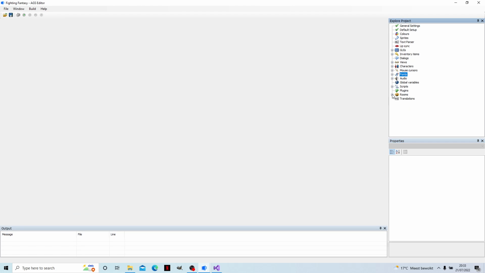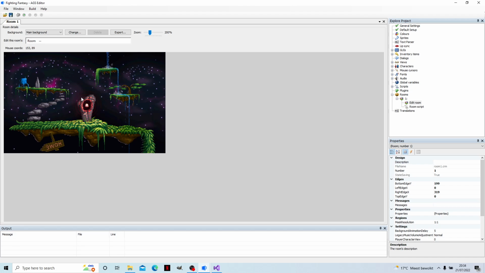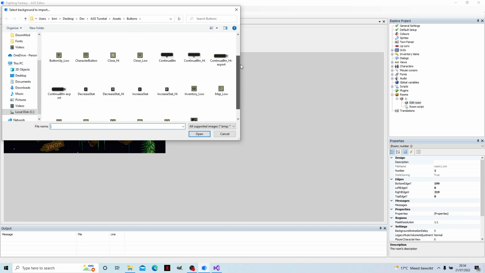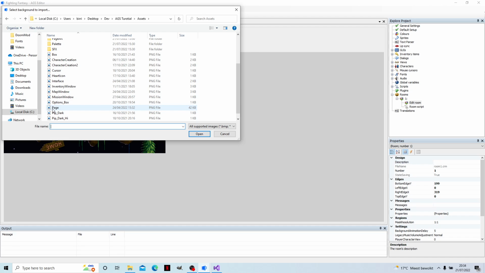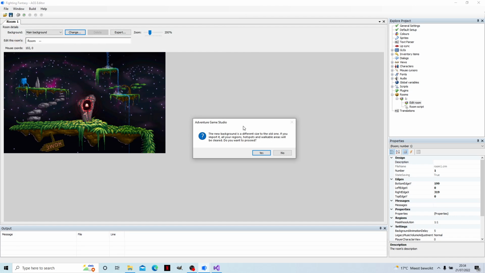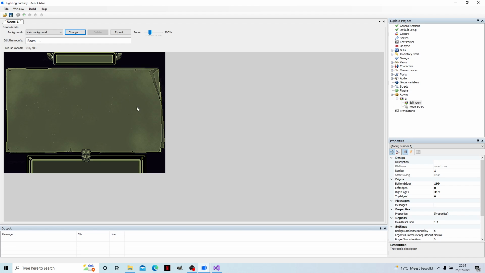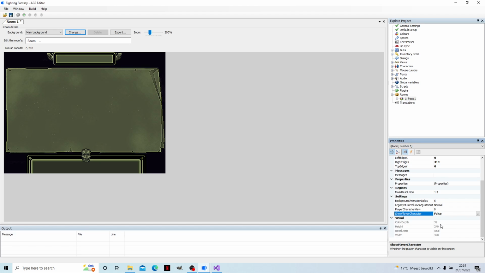So we can close this, close this, close this. If we go to our rooms, there's room 1, and we can edit it. This is the default image that comes with our template, and I'm just going to change this. Because our GUI is a full screen image, just from my own understanding when I'm going through the room images, I'm going to change it to our page. And we can give it a new description. Let's call this page 1. Brilliant. And at the very bottom, we also want to have show player character set to false, so we don't see our character.